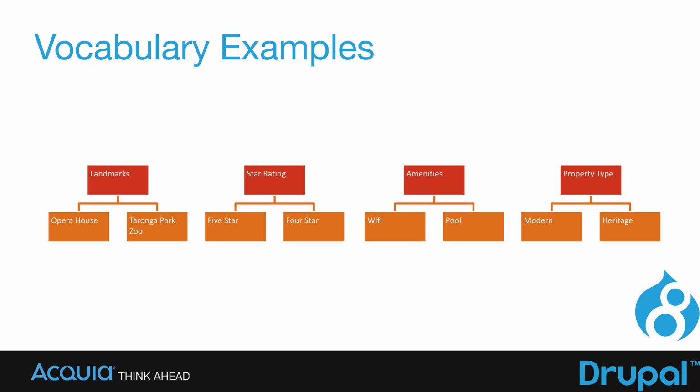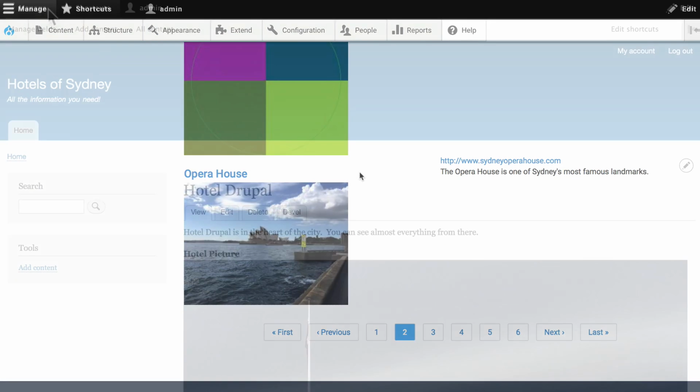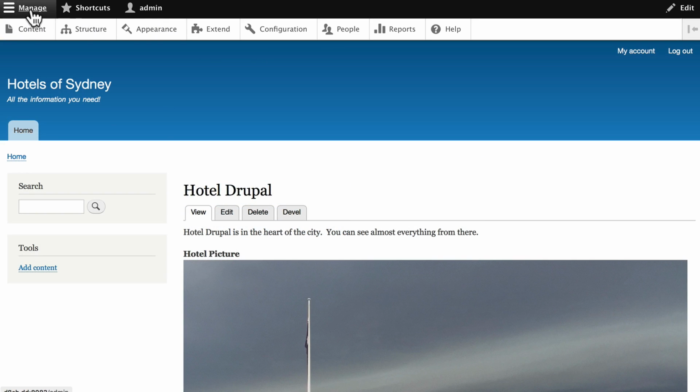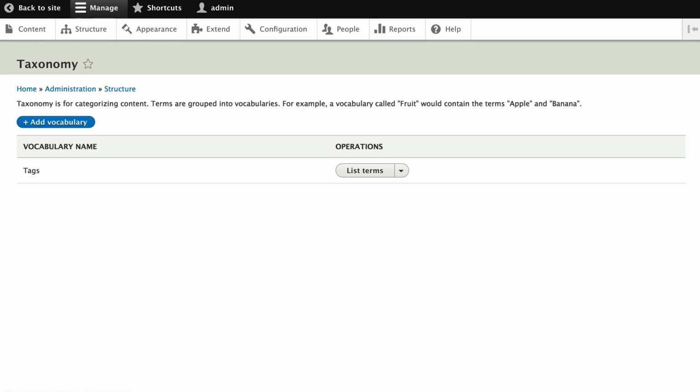You can have star ratings, amenities, property types, again, all kinds of examples of taxonomy that we could use on our awesome hotel site. We're going to set up the left-hand one called landmarks. All right, click on Manage, click on Structure, and click on Taxonomy.